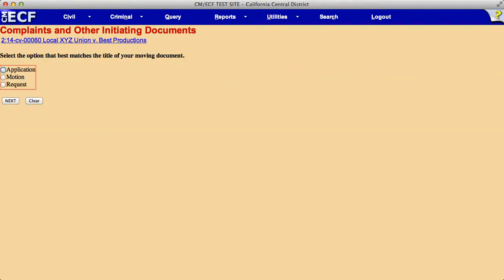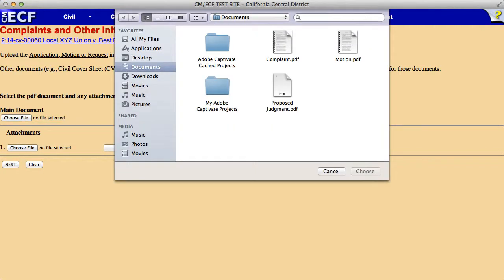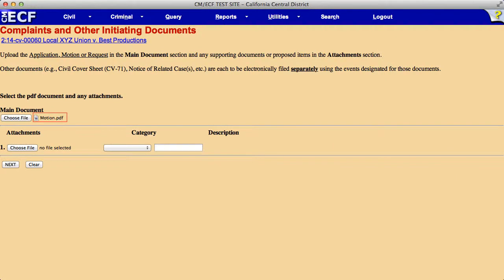On the screen, select the option that best matches the title of your moving document. In this lesson, we will click Motion. Click Next. The document upload screen appears. The moving document that initiates a new civil action must be uploaded as the main document. Click Choose File to navigate to the moving document that initiates a new civil action. In this lesson, we will navigate to the motion for order confirming arbitration award. Click the motion that is in PDF format. Click the Choose button to upload the motion to the main documents section. Notice that the file name appears in the main documents section.